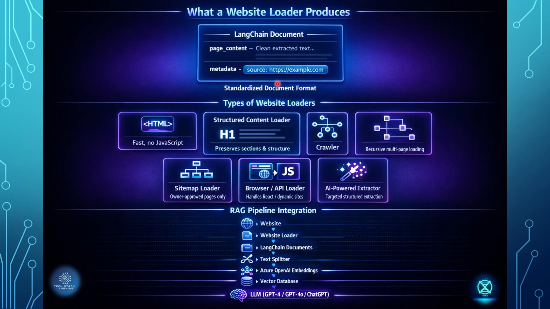So what does a website loader produce? It outputs one or more standardized document objects where the clean extracted text is stored in page content, and important details like the source URL are captured in the metadata. This consistent format is powerful because it allows any downstream LangChain components such as text splitters, retrievers, or agents to work together seamlessly, without worrying about where the data came from.